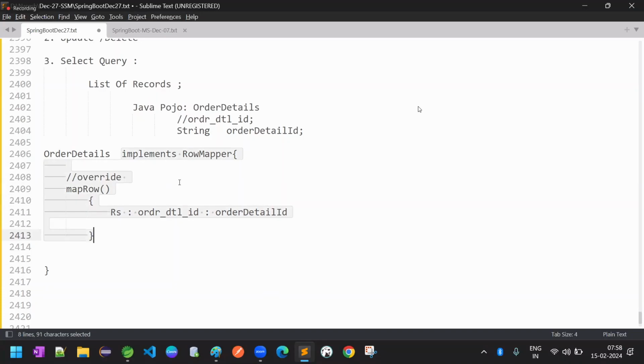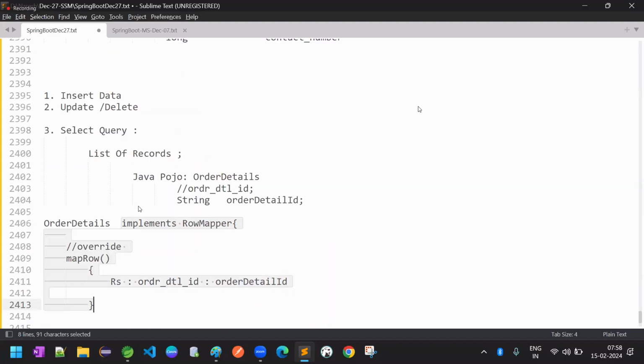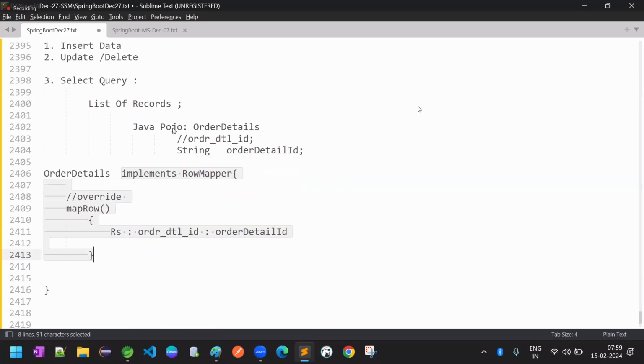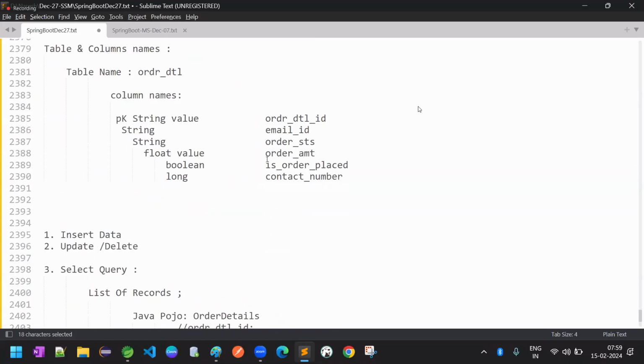So what is the overall assignment here? When you have different column names and different property names in your POJO class, is the mapping going to happen by default? No. So then what are you doing? You are writing your own row mapper class. You are just writing your own row mapper class, and then what will you do?